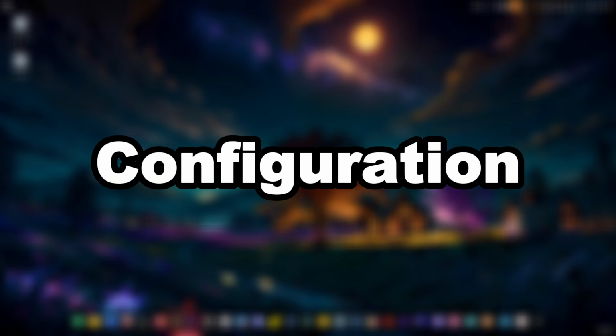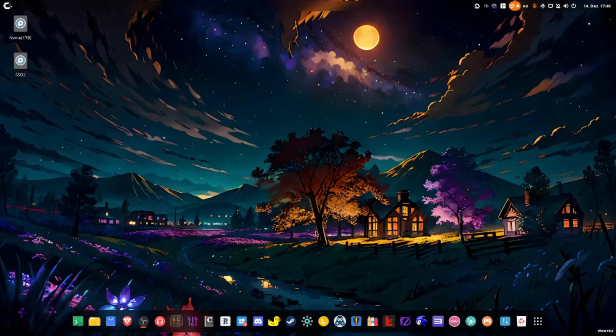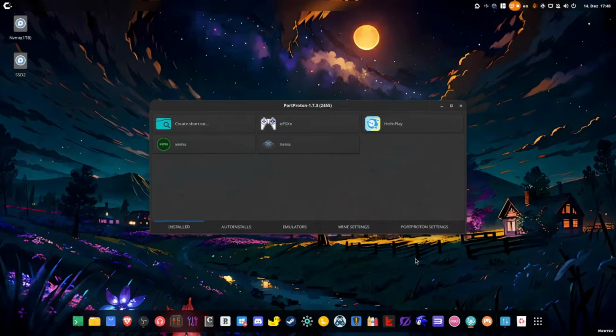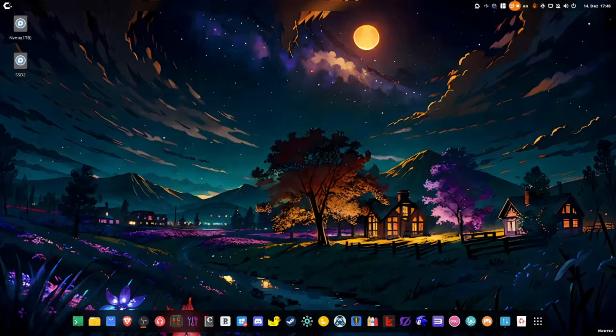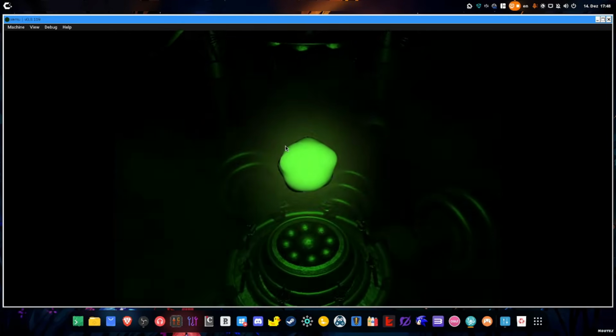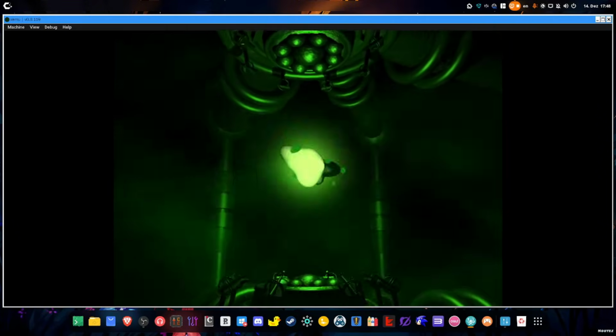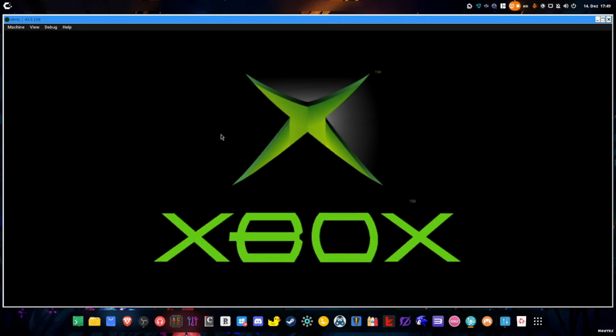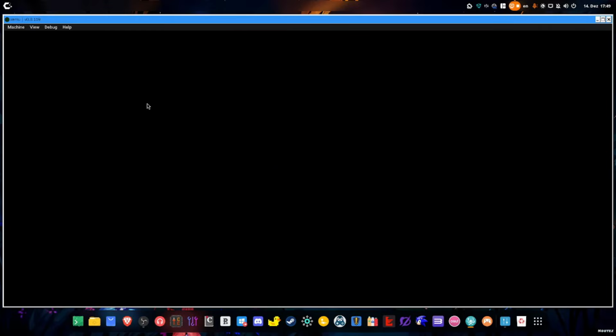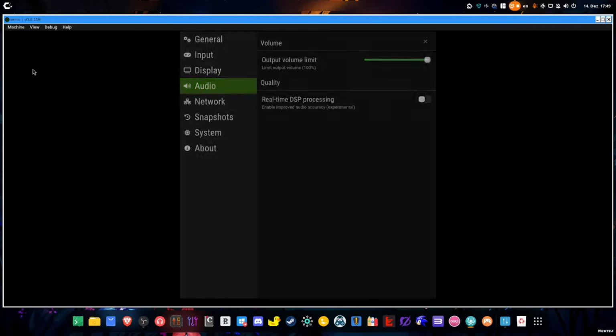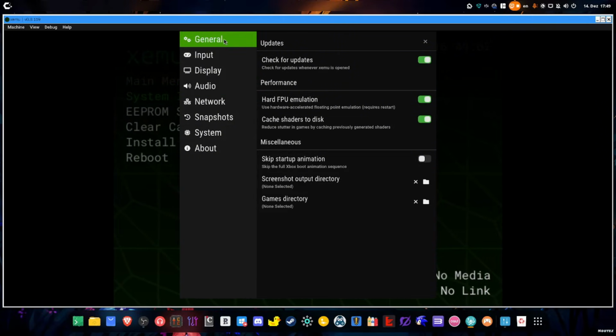Now what you're going to do is configure basic settings. You want to open Portproton, then launch Xemu. You want to go to machine and then settings. Go to the general tab, and in here you can change some settings if you want to, but I'm going to keep these at default.